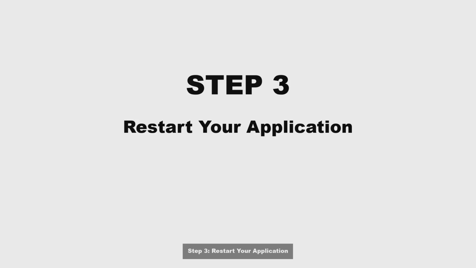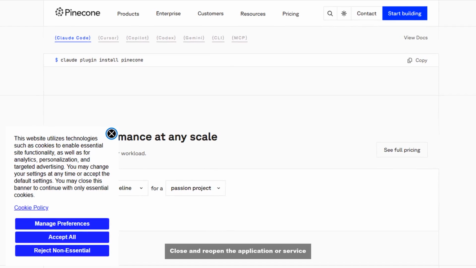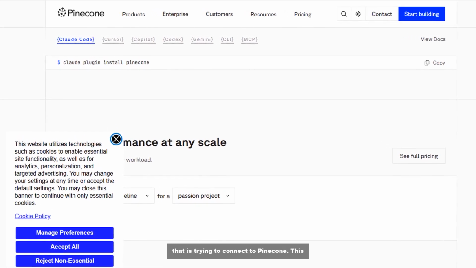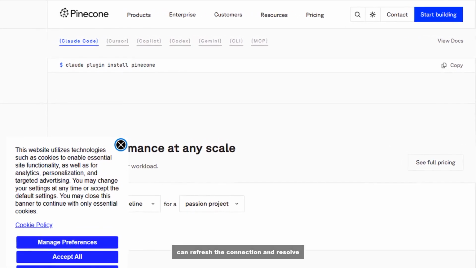Step 3. Restart your application. Close and reopen the application or service that is trying to connect to Pinecone. This can refresh the connection and resolve temporary issues.